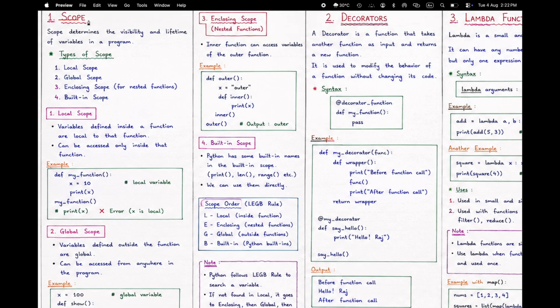Now the question is, what is scope? First of all, what does the word scope mean? Scope simply means where a variable can be accessed inside a program. A scope defines the visibility and lifetime of a variable in Python programming. In simple words, it tells us where a variable exists and where we are allowed to use it.